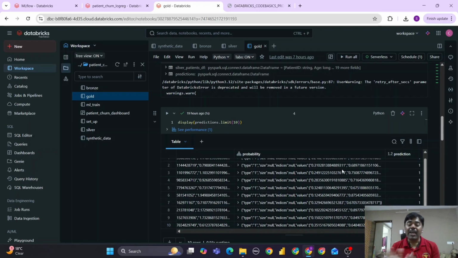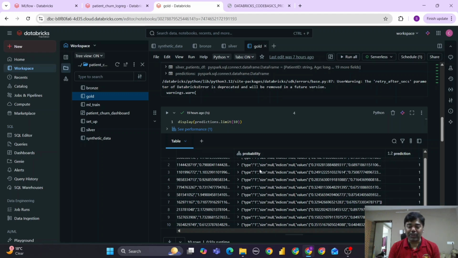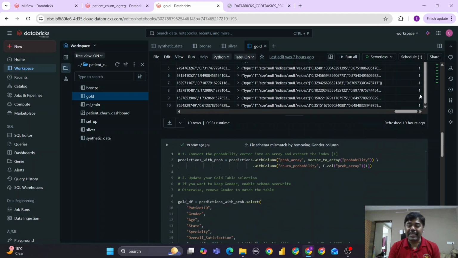This is the logistic regression. It will give a number between 0 and 1. If the number is greater than 0.5 probability, the prediction will be 1. If it is less than 0.5 probability, the prediction is 0. This probability is stored as a vector score here. And finally, it gives the prediction as 1 and 0. Once the prediction is done, here I started to make a gold table.